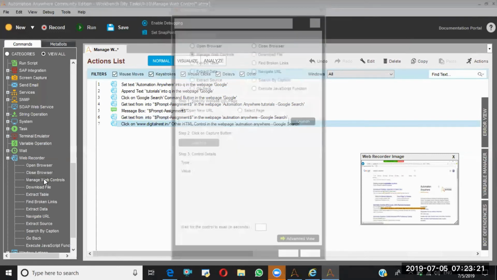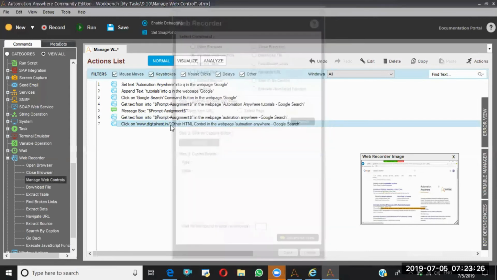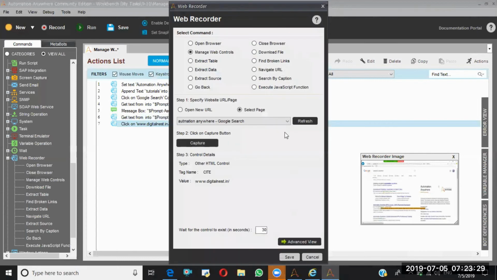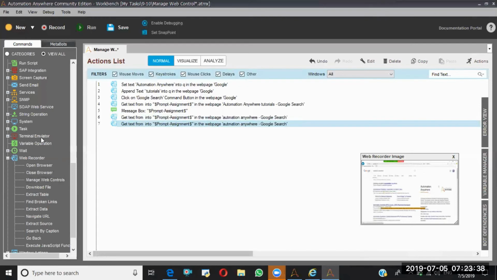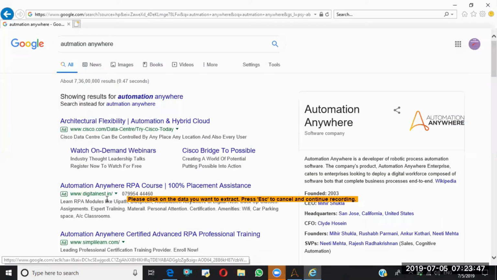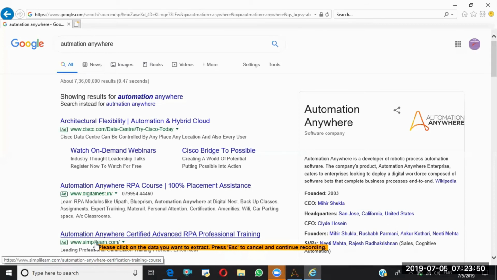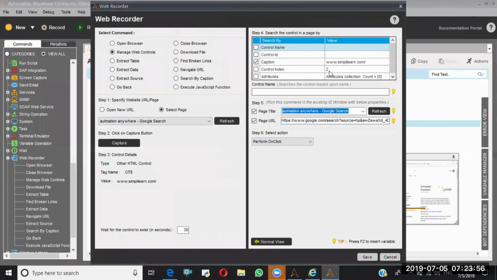Again, no, I don't want to perform click operation. So I'm going to the advanced view. Again, I'll say get text, prompt assignment. Save. Again, let me try the third one as well. Capture. This is the third URL. It's captured. Let me go to the advanced view. If you see the control index is 2. So 0, 1, 2. Like this control index is working.